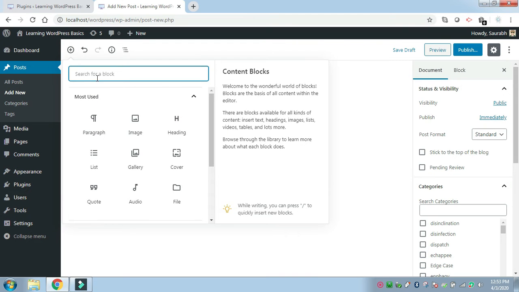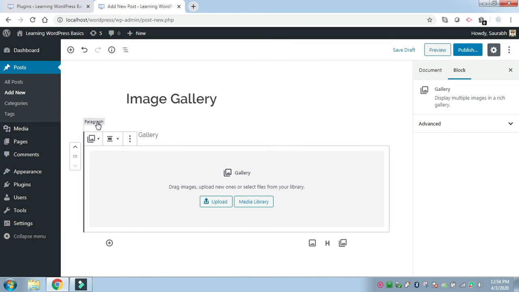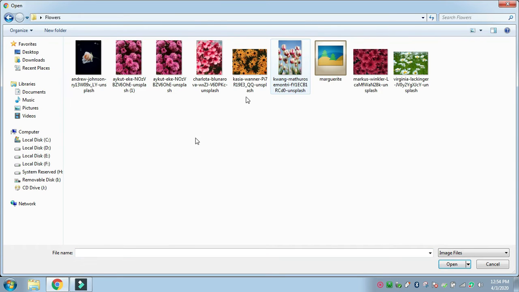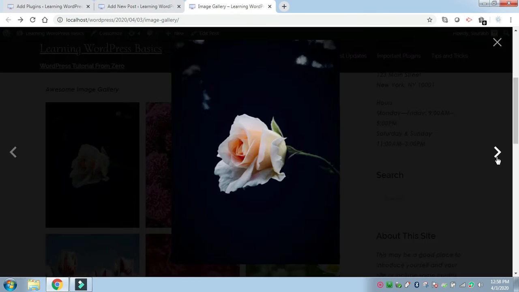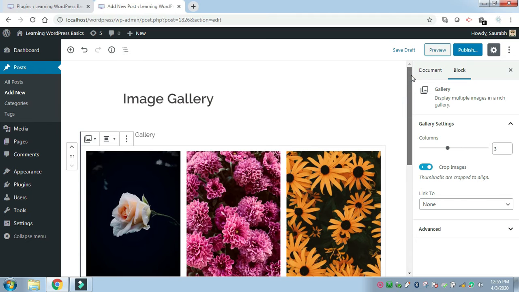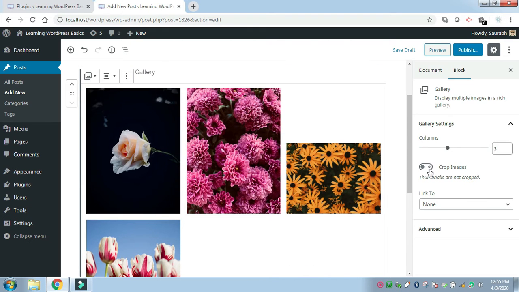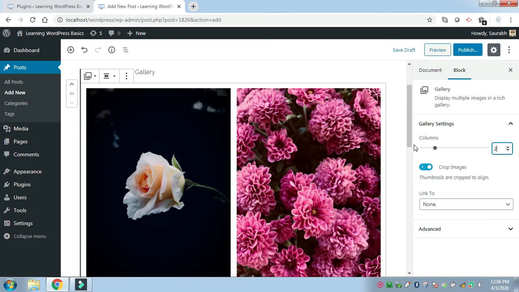Click on the plus button at the top left and search gallery. Upload images for your gallery. Here you can make basic changes to your gallery, like you can decide the number of columns or you can crop the images.